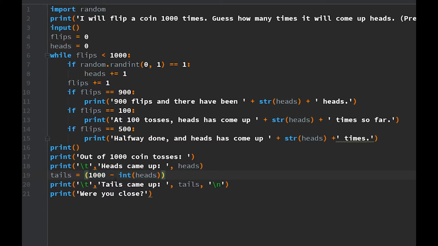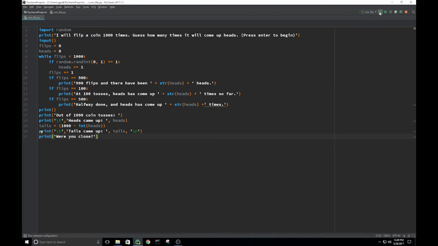I'm just creating integers so that we can do the math, because if heads came out as a string, it would say you can't do integer minus a string. So I'm creating that to make it clean. Whatever value it gets in here, 1,000 minus that does equal tails. And then I'm printing out a tab, tails came up, giving the output for the variable tails, a new line, and then we'll say, were you close? Like you can guess what you wanted to do.